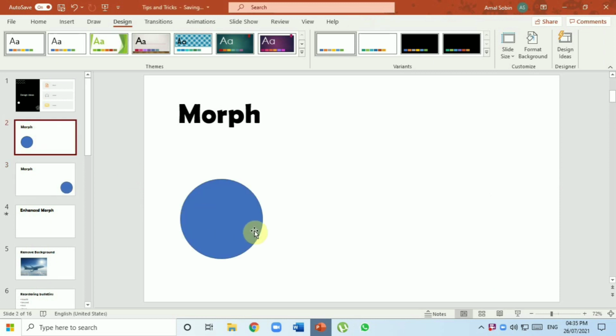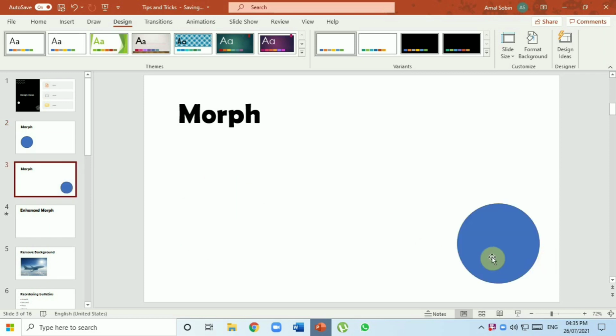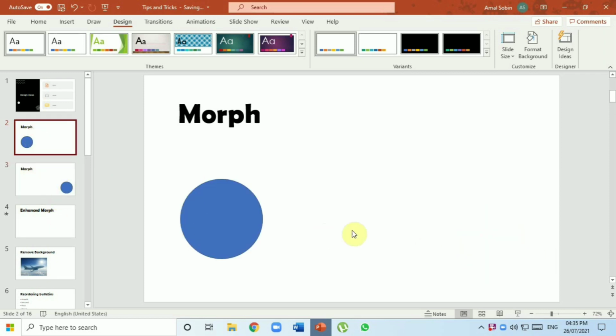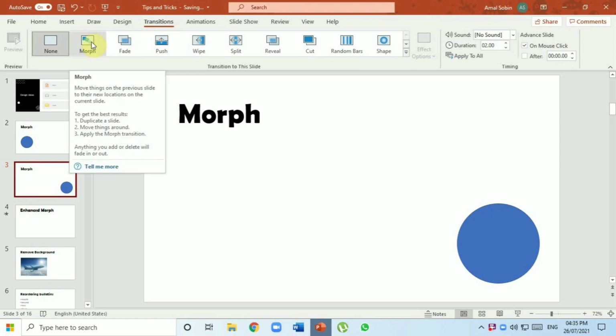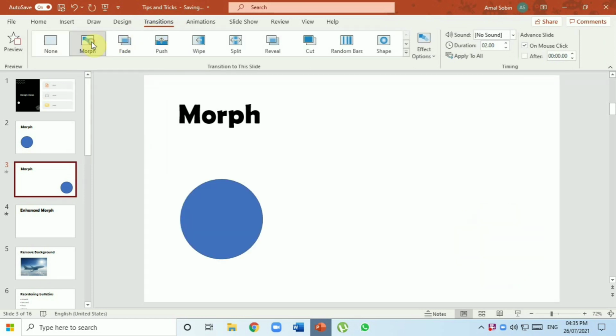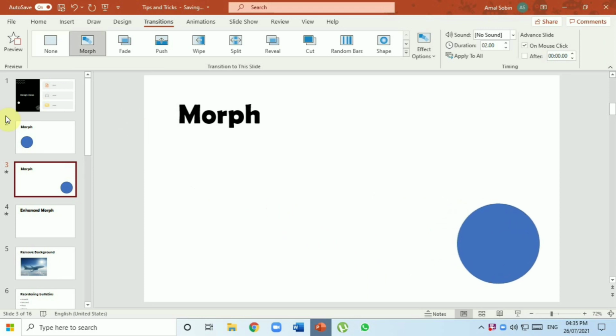So in the first slide it is here. I want it to move from here to here. After you have located your place, you have to go to Transitions and select the transition Morph. Now you can see that this circle is moving from one place to another place which we have selected.